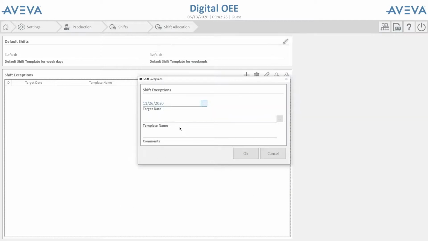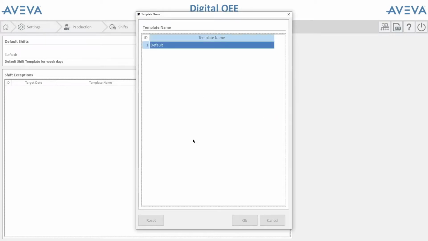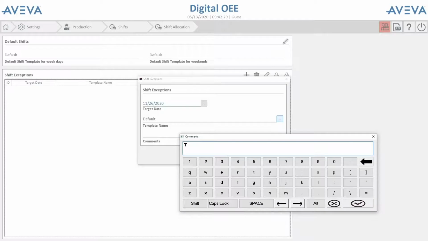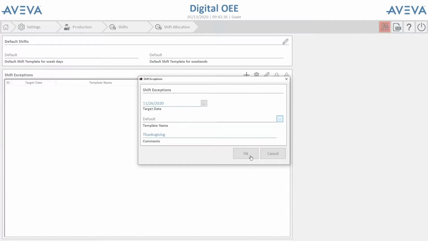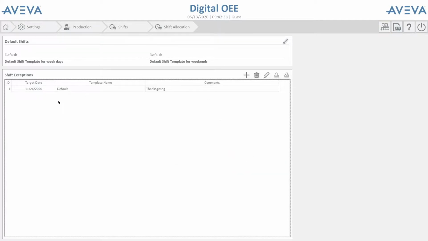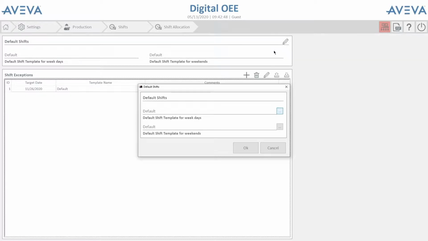Everything matches well. It's going to be in our default template, and we can type something as Thanksgiving for the comment. And we just created a shift exception, and we can see right here that the default shift template for weekdays is our default, and default shift template for weekends is our default as well, which you can easily edit by clicking the pencil icon and selecting the shifts that you create in the future.